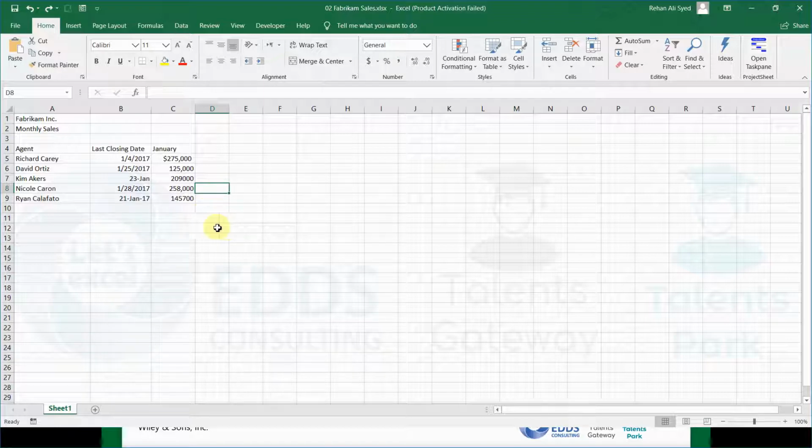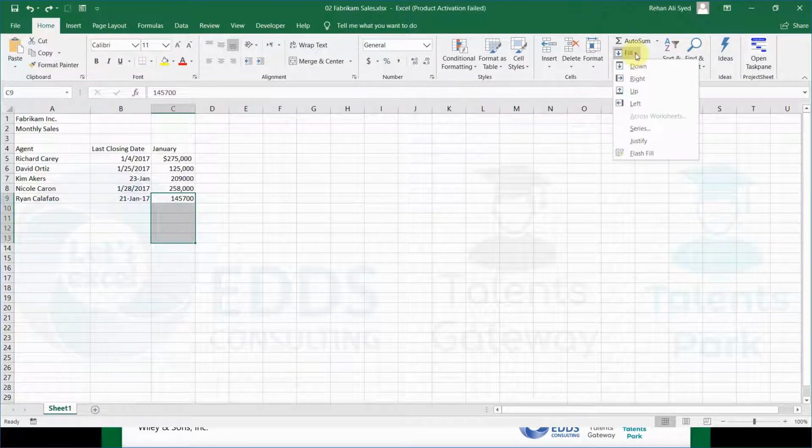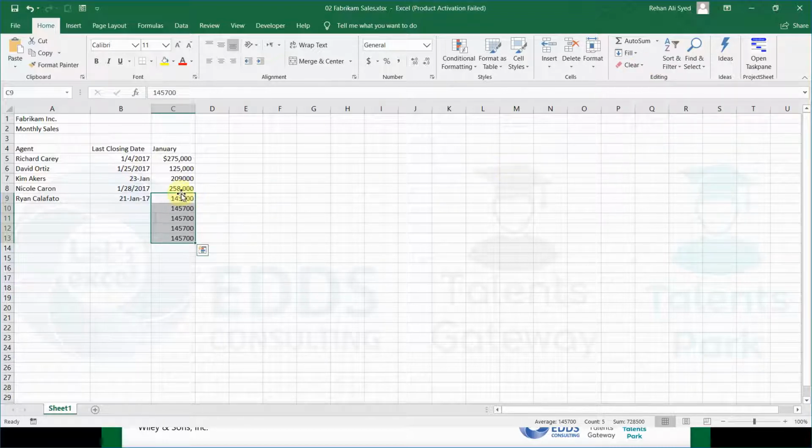Now select C9 to C13. C9 is this, and select up to C13. And now we will perform that fill function again. Now we will not use right, but since we have selected a vertical range of cells, the down option will be selected. Click down, and you can see that this entry in cell C9 is filled in the complete range that we selected. So go back, click the undo button.